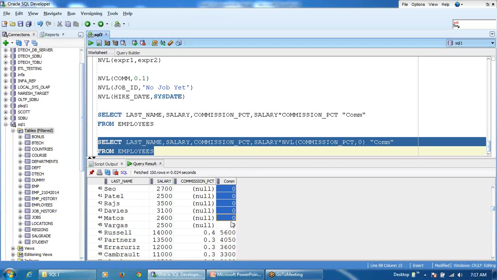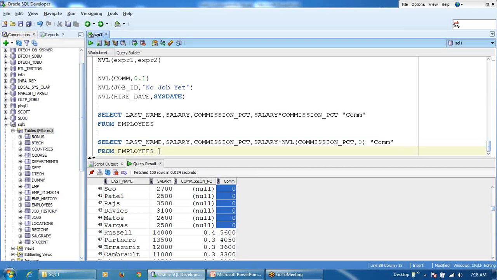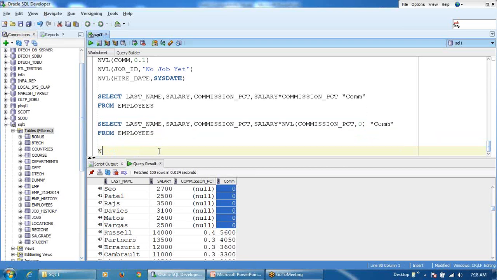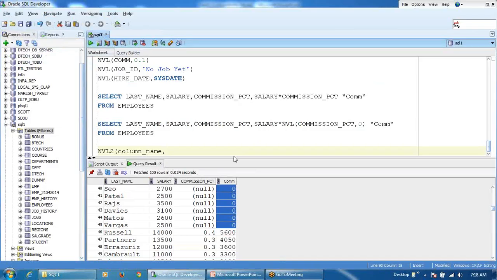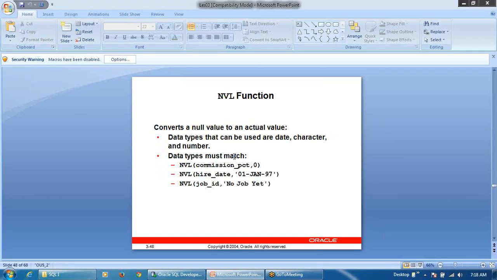Now there is another function called NVL2, which is just an extension to this one. NVL2 basically takes 3 arguments. It will take the column name. If the column name is not null, then it will give expression 2, else expression 3. That's how it will work.